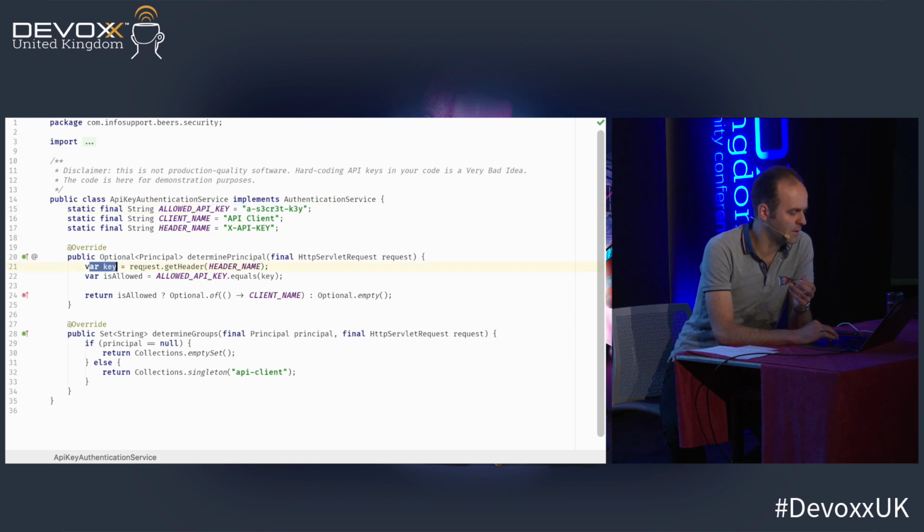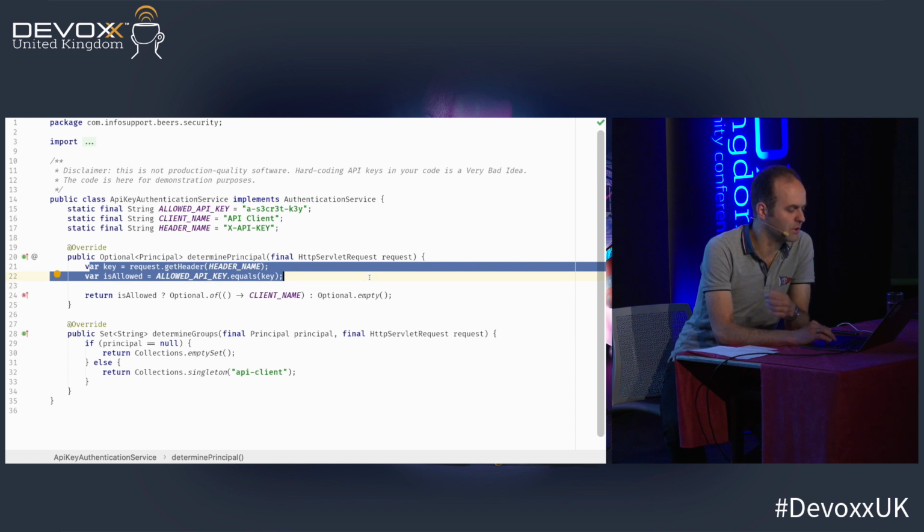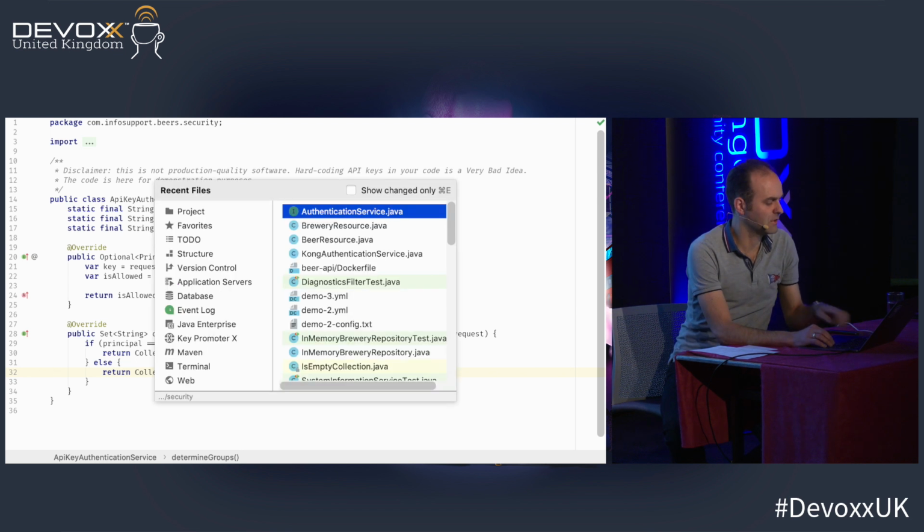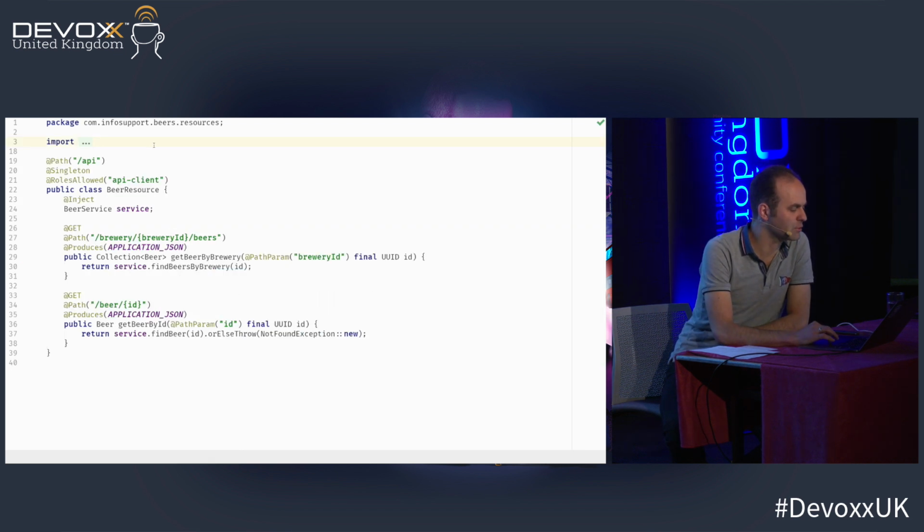And I have a tiny piece of code which will read some magic header from the request, and it will verify if that key is indeed allowed to access the resource. And if there is a principal, I'm always assigning it the group API client, which then translates back to, for example, the resource which requires the client to have that role.